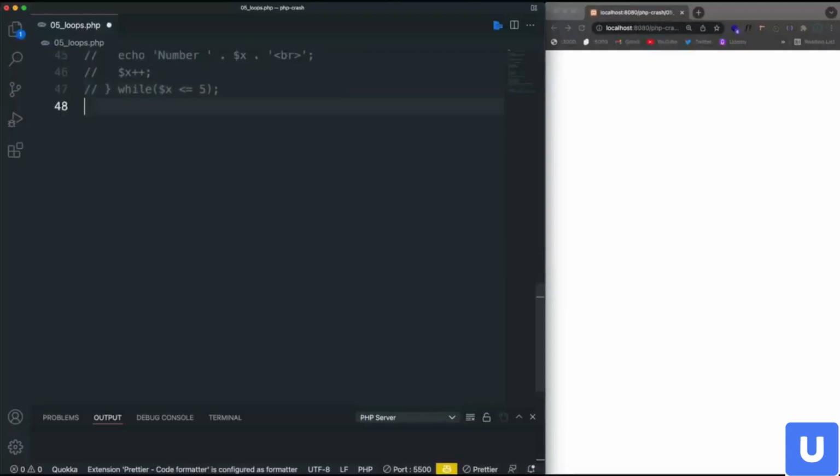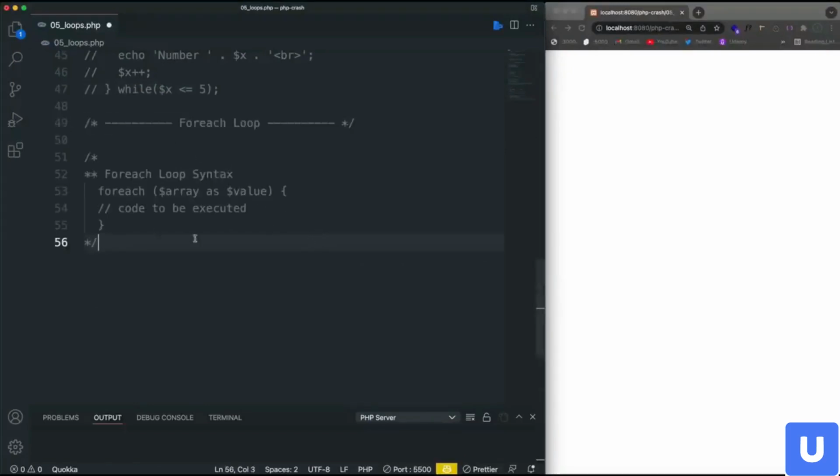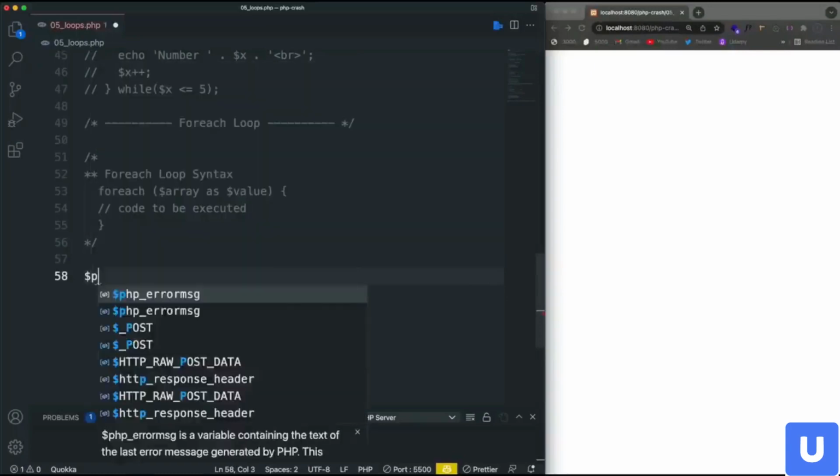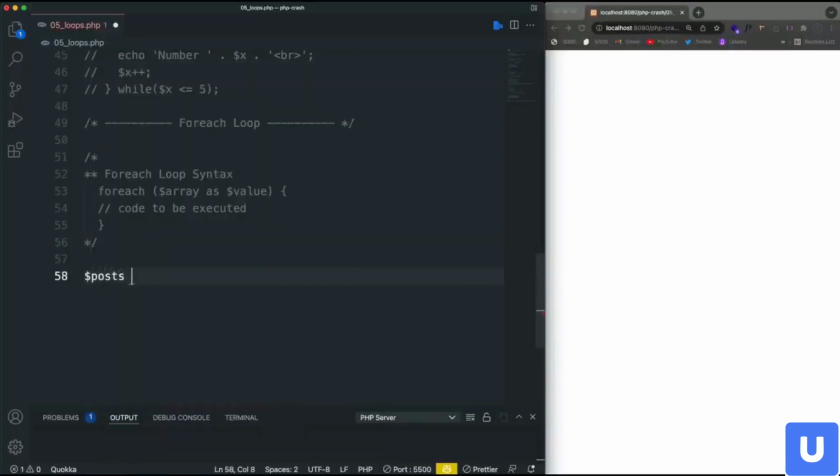Now the next one is a for each, which is specifically for arrays, and I would say this is what in real PHP development you'll use more than any of the other ones because you're constantly dealing with arrays, whether it's data from a database or from a file or whatever. So what I'm going to do is I'll create an array of, let's say, posts, and I'll just set it to strings.